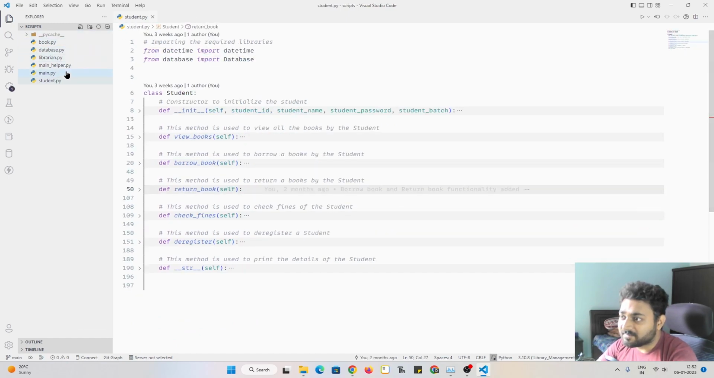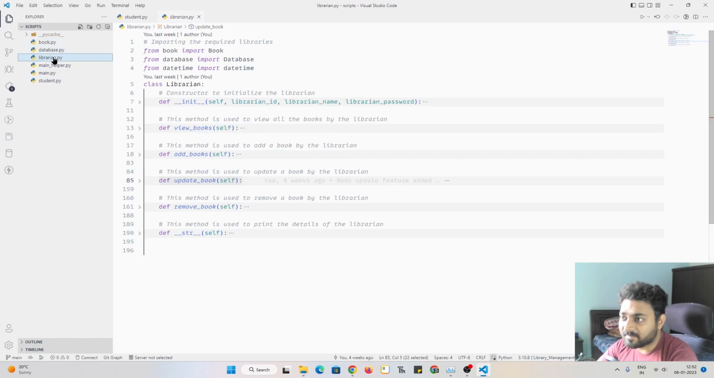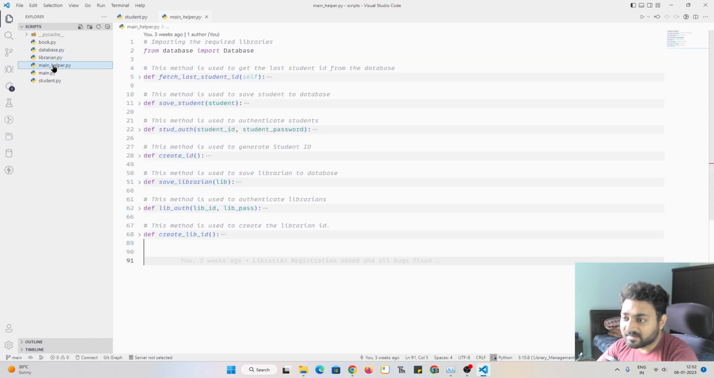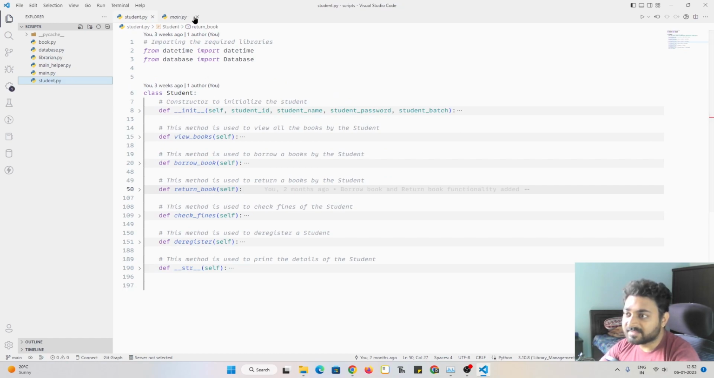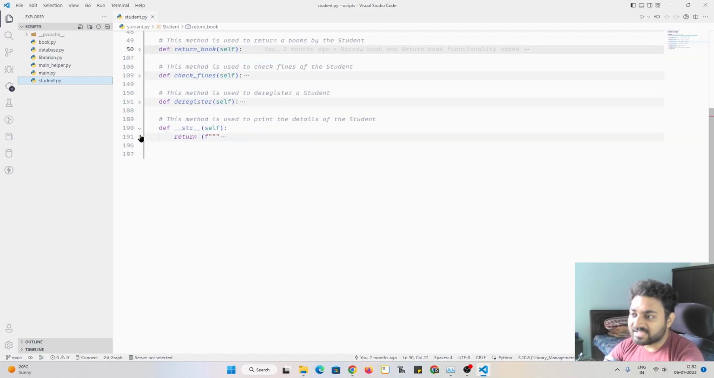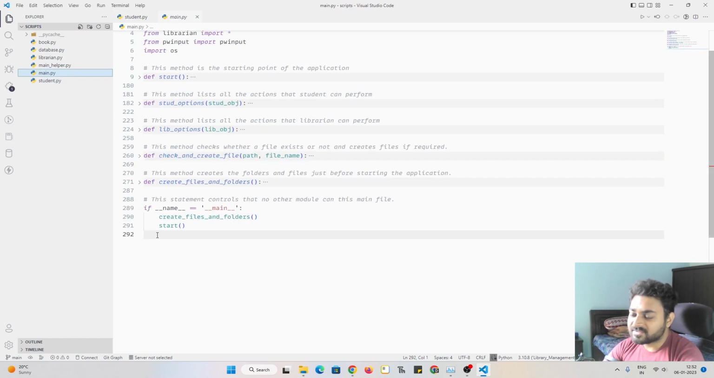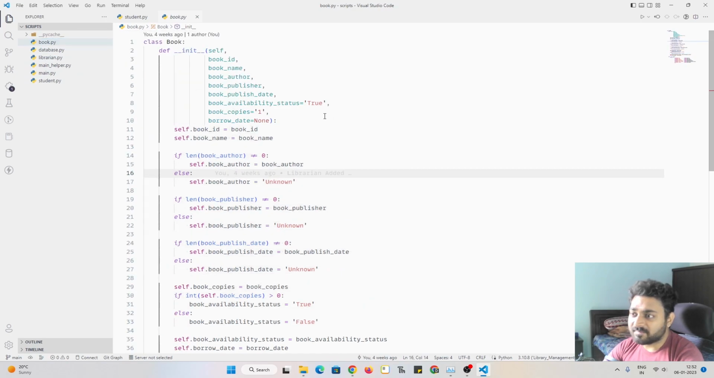Now database.py is explained. I have explained book.py, database.py, librarian.py, main underscore helper and main.py, and also student.py. So everything I have explained on a very high level. If I tried explaining line by line, I wouldn't be able to finish, because every time I showed you, it is almost 190 lines of code, and main also has a good amount of lines. So I won't make this too complicated.